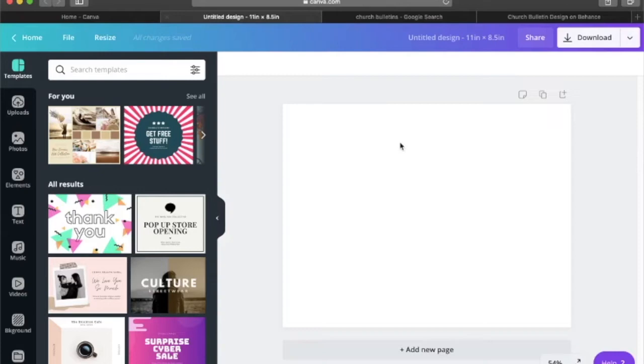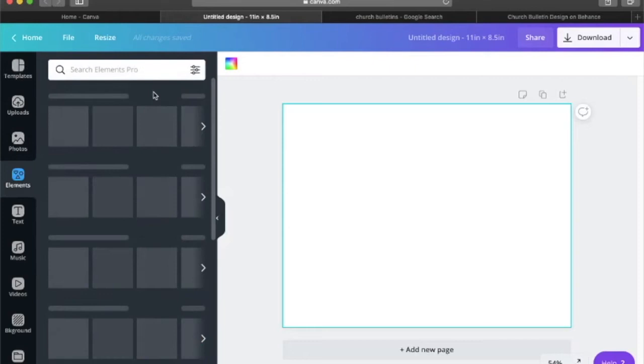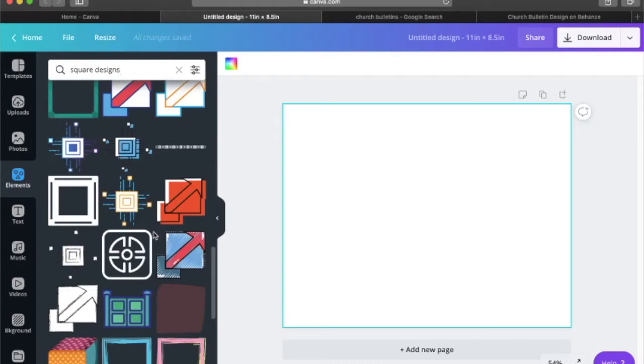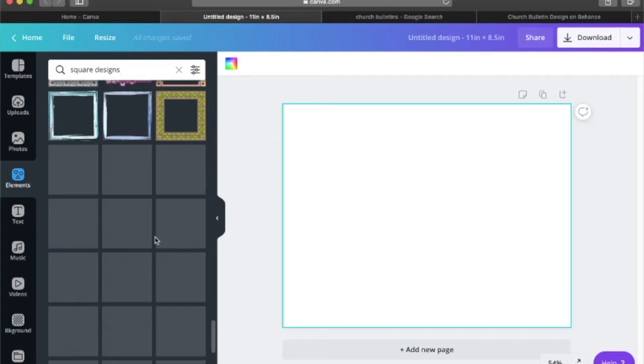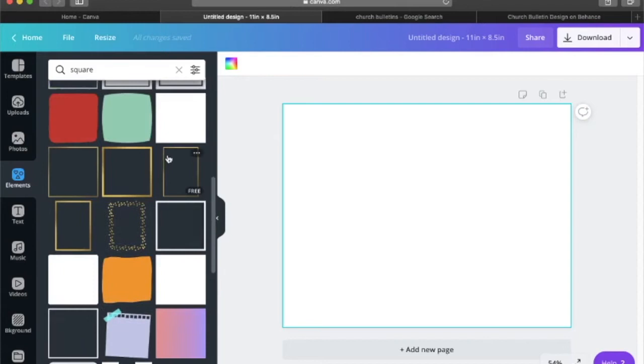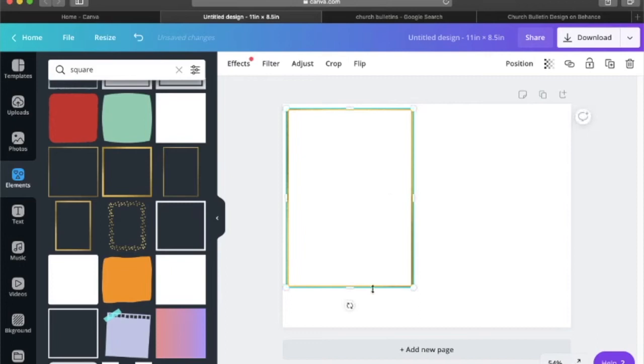And so not necessarily stealing the style at all, but we're going to come back in and we're going to take some square designs, tell you what, let's just go square. So we're gonna take square designs, and we're just gonna make a generalized box.